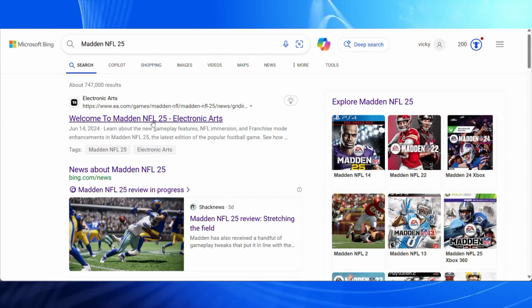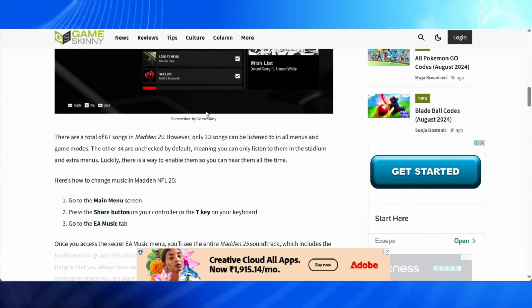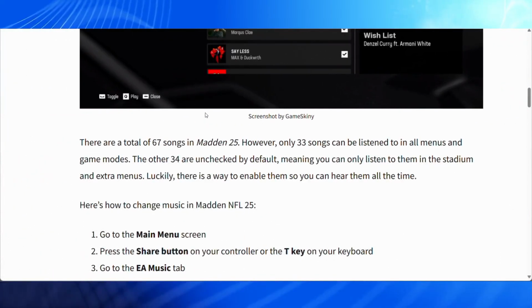How to change music in Madden NFL 25, or how you can simply find the soundtrack for the Madden game here. For this, I will show you how to edit it in this video, so please follow the main steps I'm showing you right now.